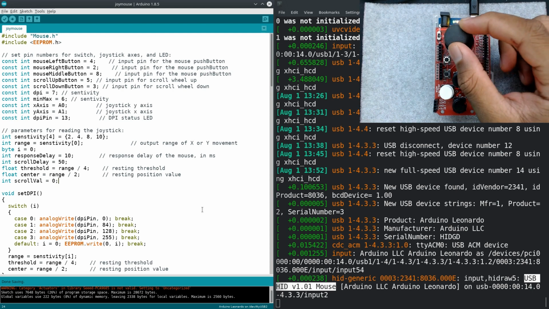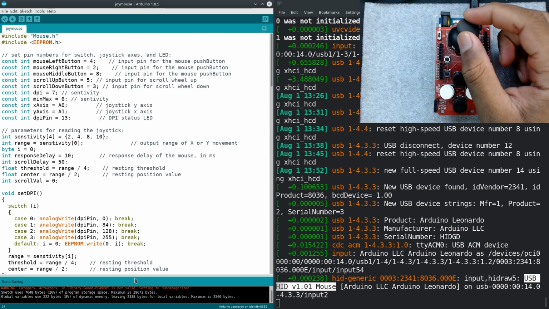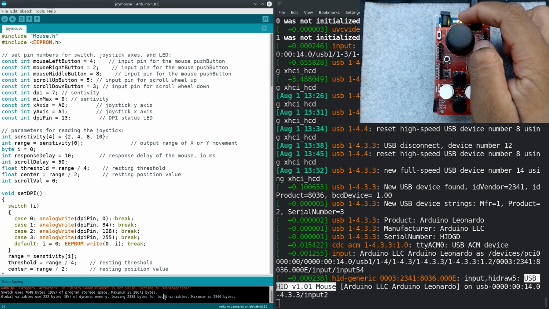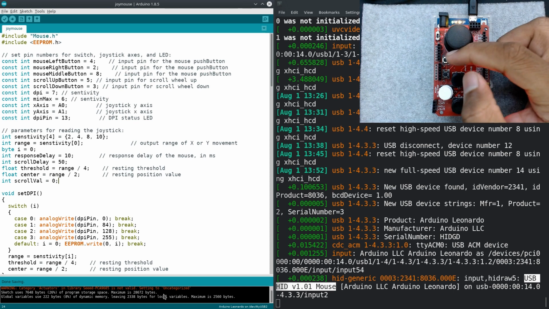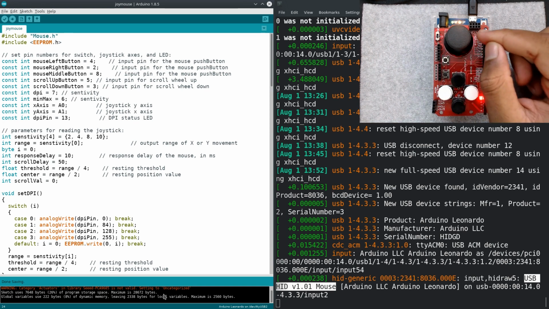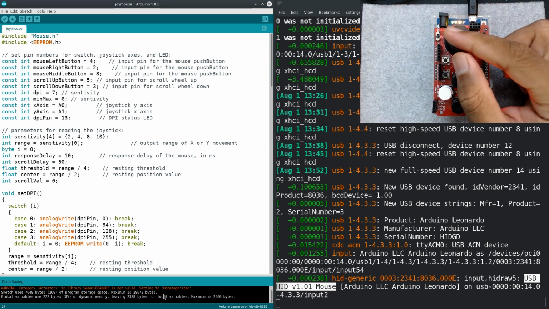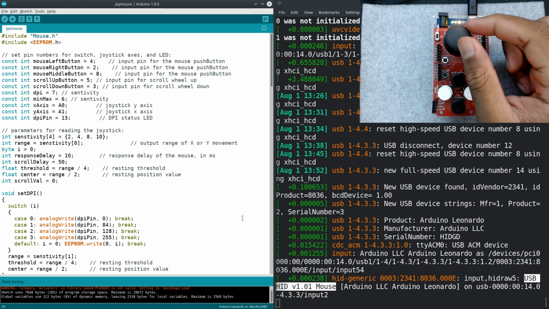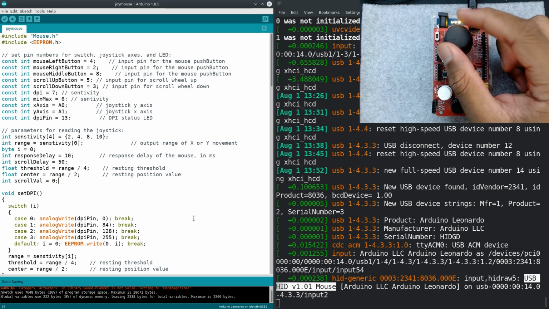So again, if I move my joystick, you can see the mouse responds. Now there is an LED right there, that's the power LED, and right next to it there is a dimmer LED, that's the DPI. It shows what DPI level it is on. I'm saying DPI, but it's not really DPI. I'm just saying it because that's a mouse term, it's more of a sensitivity setting.